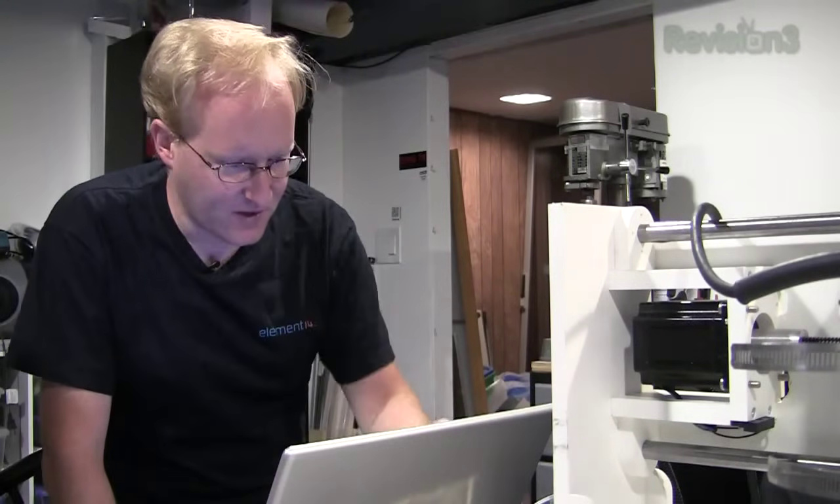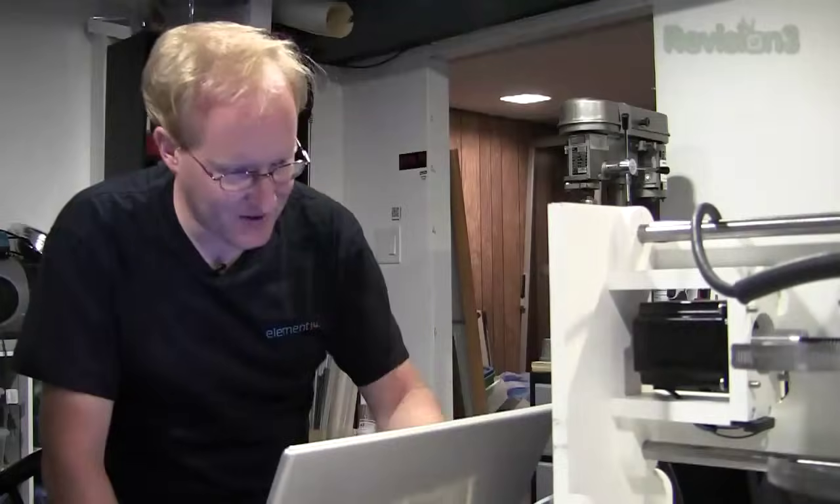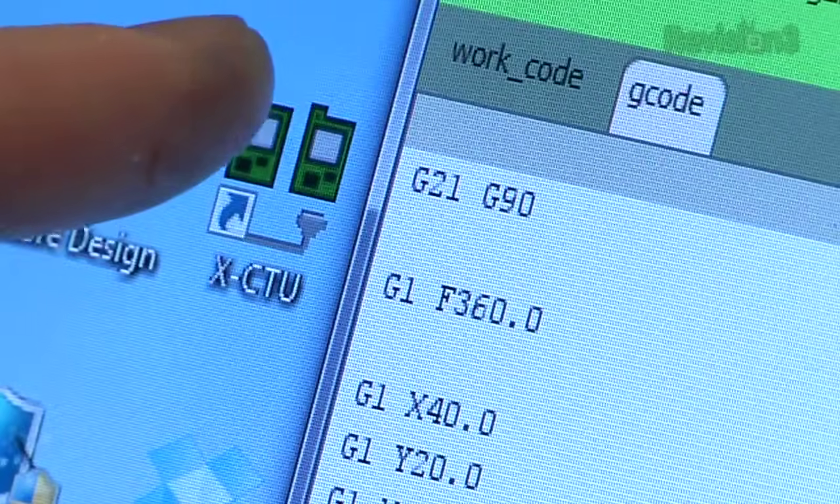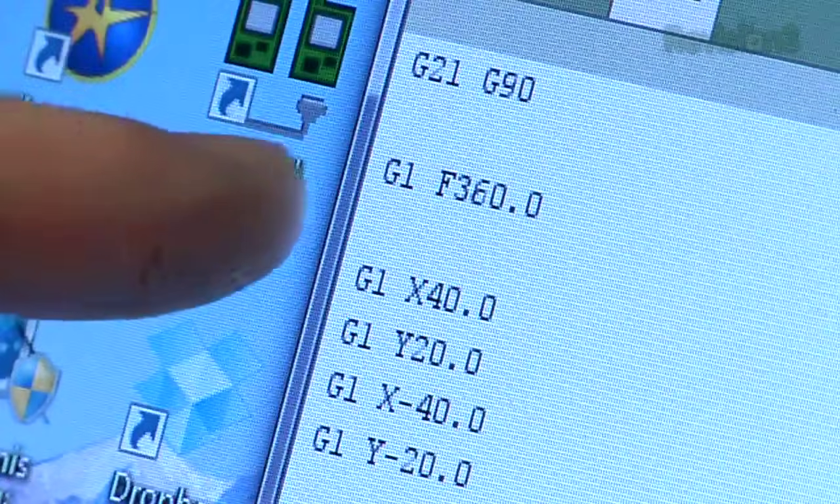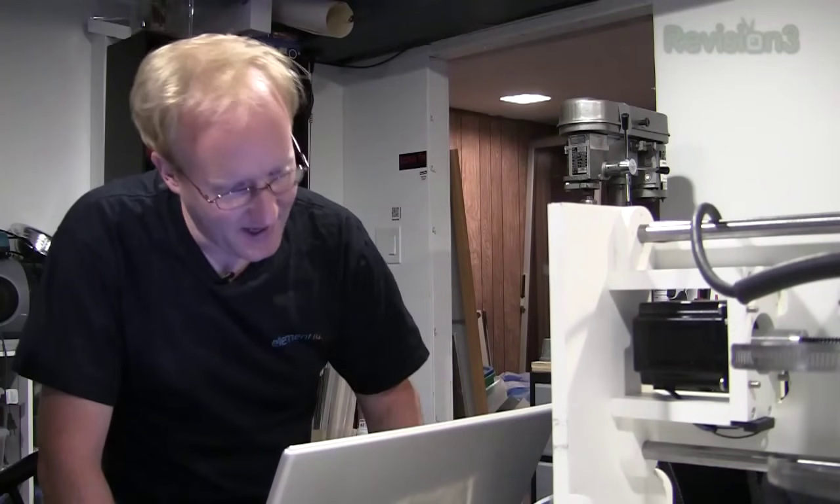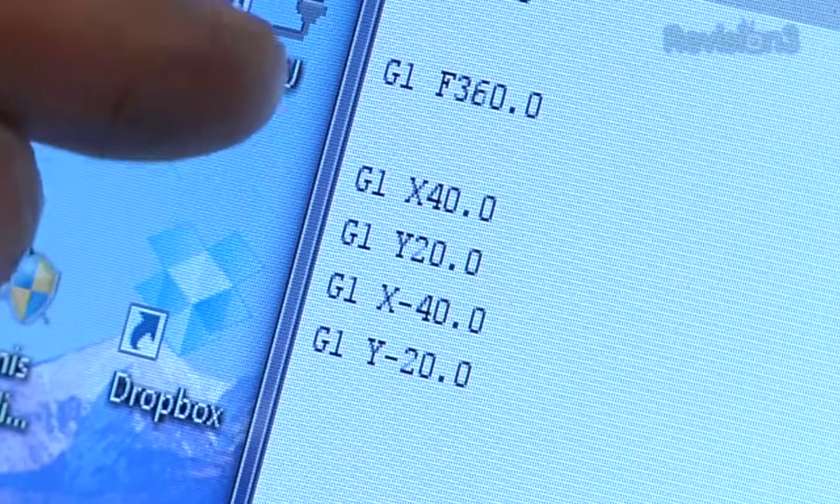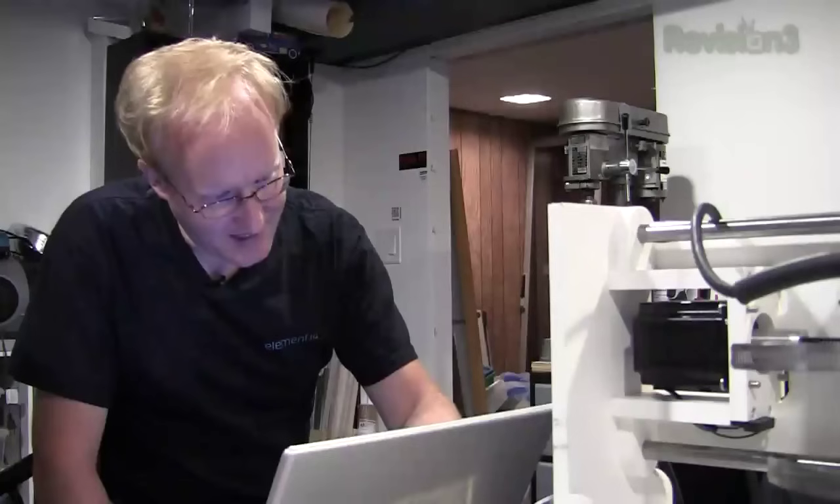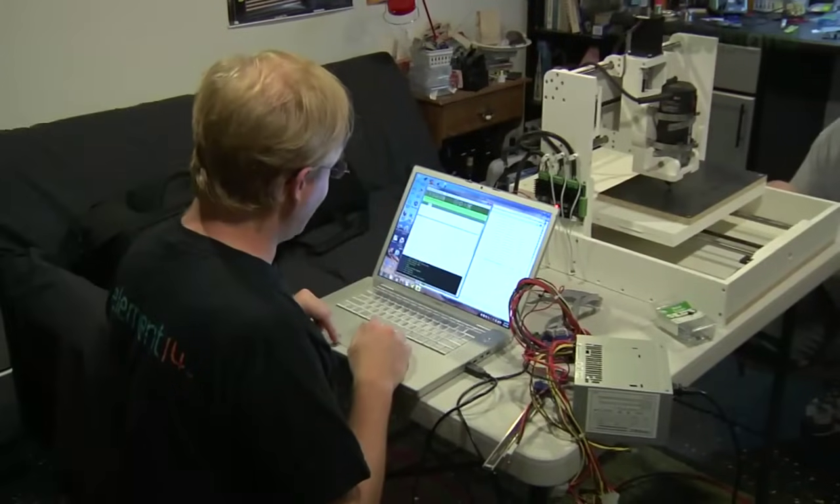Okay, we're gonna start with some really simple G code in the ReplicatorG program that will spool to the motherboard, which will then send it to the CNC machine. Okay, here's the G code. It's G21, which means metric, G90, which means absolute positioning, G1 F360, which means the feed rate, 360 millimeters per minute. Then here's the movement commands. Go to X40, then go to Y20, X-40, Y-20, and this will make a square. Yeah, let's see if this works.